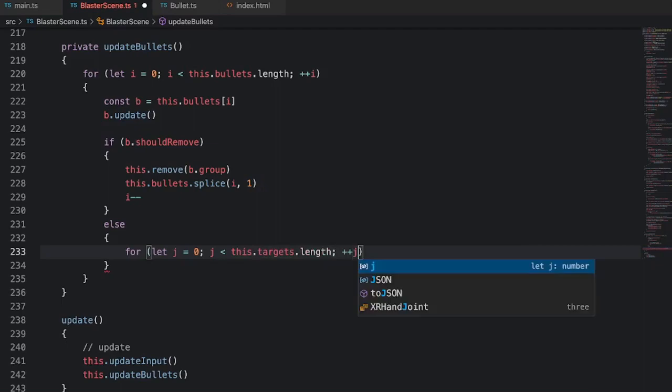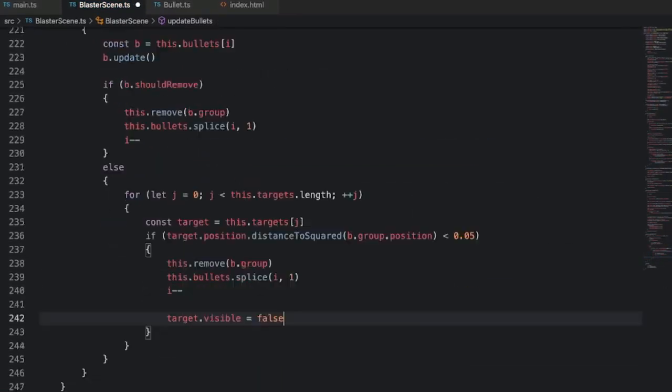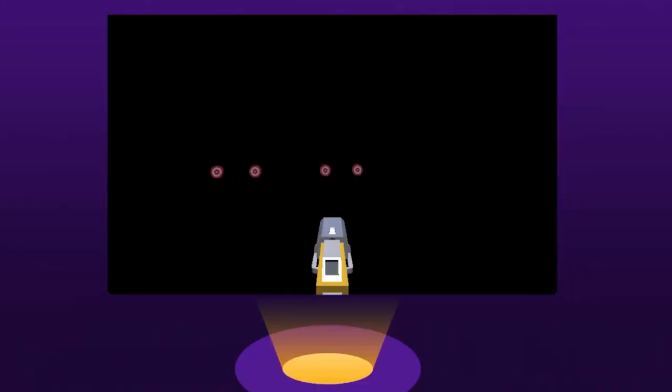For the target that gets hit, we'll just set it to visible equals false, and then bring it back after a second. And here's the end result. Now you know the basics of Three.js for games.